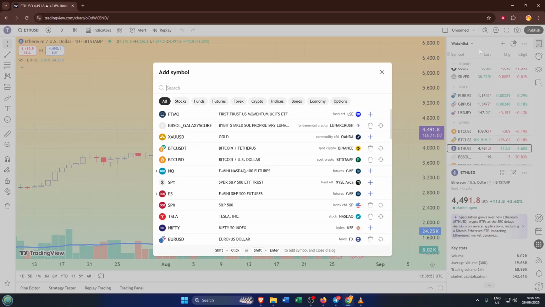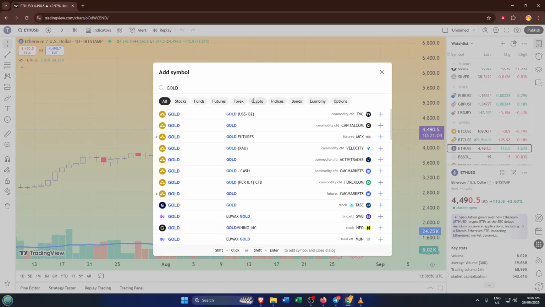Next, simply start typing gold into the search field. As you type, TradingView will instantly start pulling up different symbols and contracts related to gold. You might see things like XAUUSD, gold, or even specific gold ETFs, depending on what's available. If you're not sure which one to pick, XAUUSD is the universal symbol for gold priced in US dollars and works great for most people tracking gold price. Don't worry if you see lots of results, just choose the gold instrument that fits your needs.